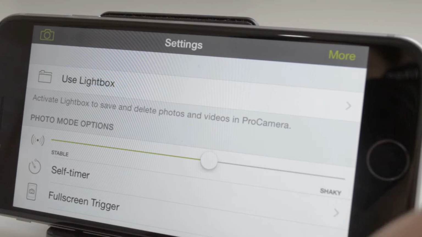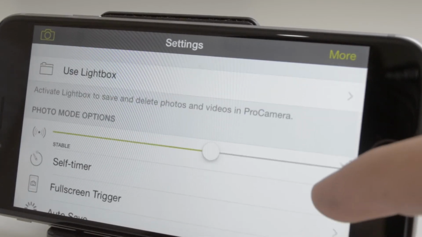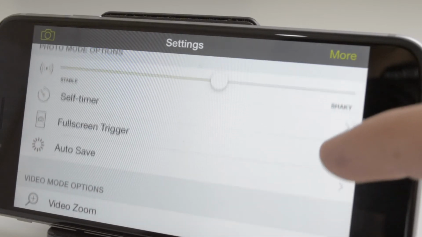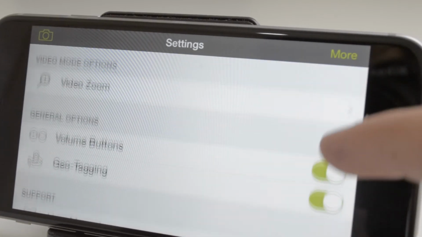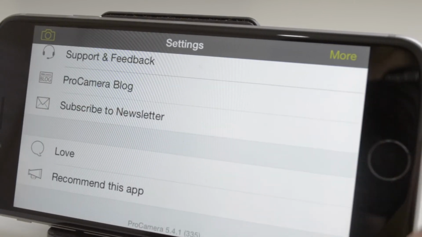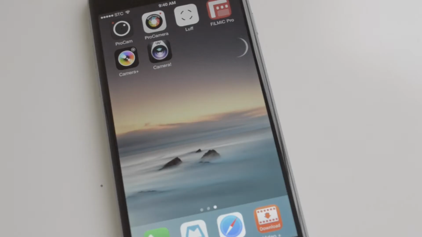If you click on the settings here, you don't have much to do with video, but you've got a self timer, full screen trigger where you just tap anywhere on the screen to take a photo. Then you've got auto save, video zoom, and a couple of trivial, in my opinion, settings that you're not going to use much at all.